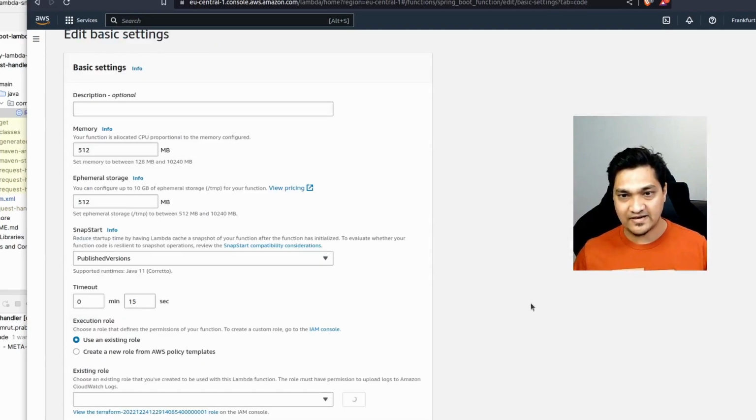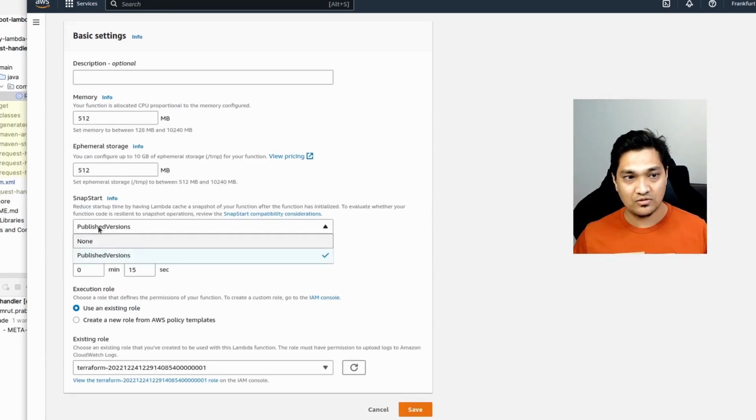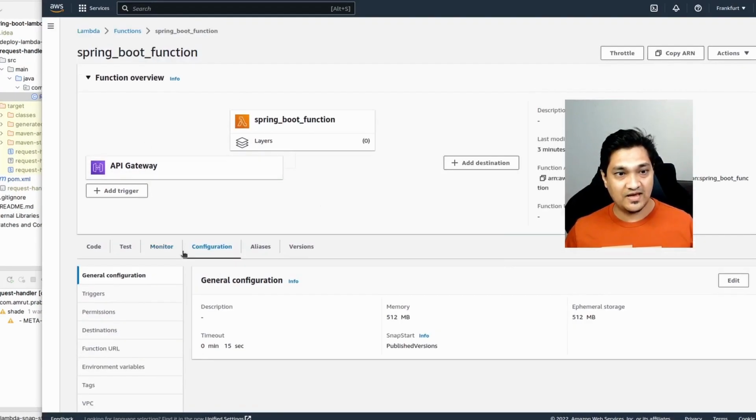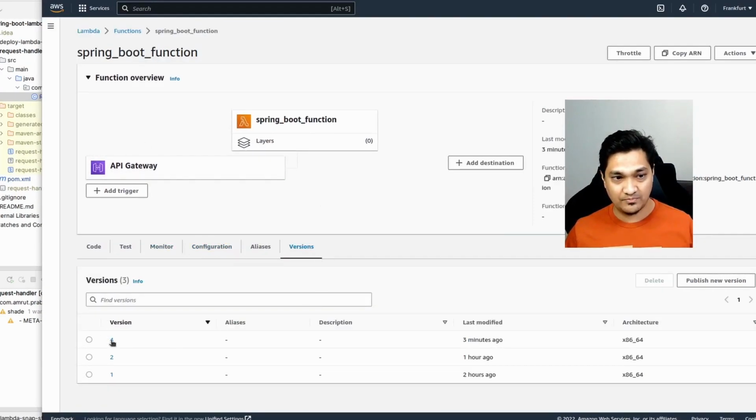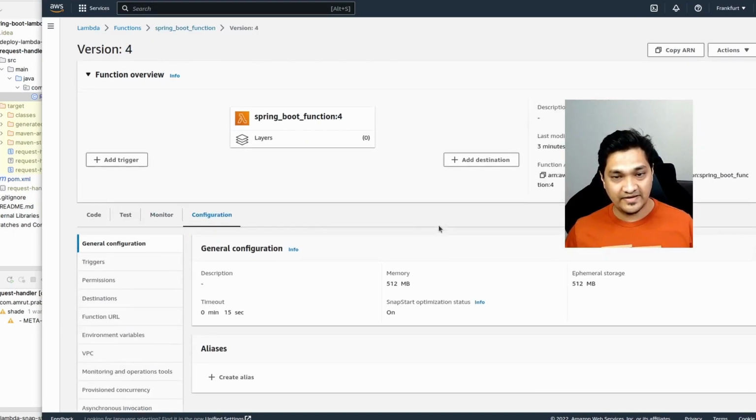You can always edit this from here, and you can always specify whether none, so that means no optimization will happen, and then here as published versions. Okay. With this, we have this version 4 that we just deployed right now. Now let's actually test this particular thing.